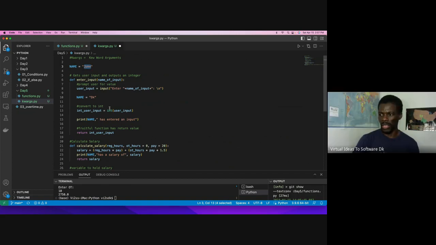Okay, so in this case, if we want to print, it's going to say DK has entered an input, DK has entered an input, but here it's going to still be John has a salary of that, because John is a global variable. It's alive throughout the program. Here, DK is a local variable. It's alive only within this input. So very good question.